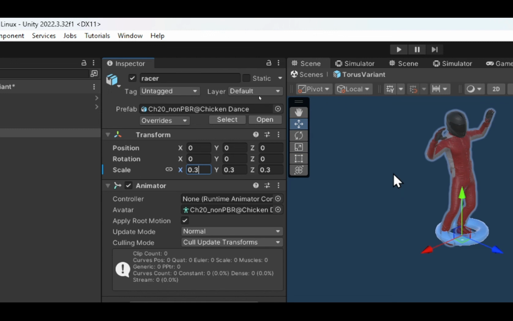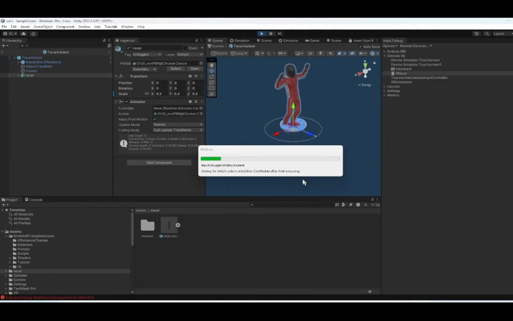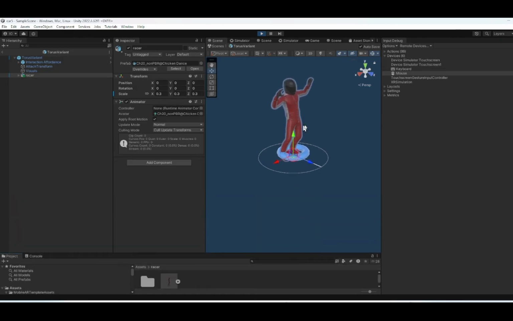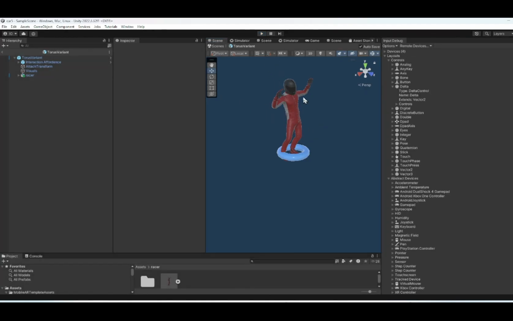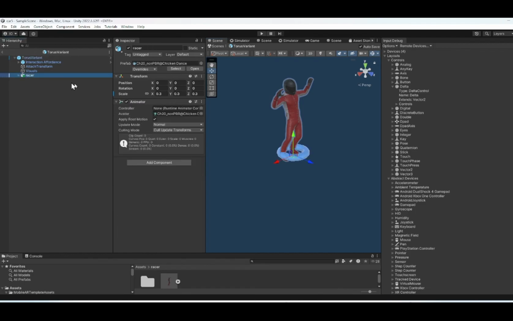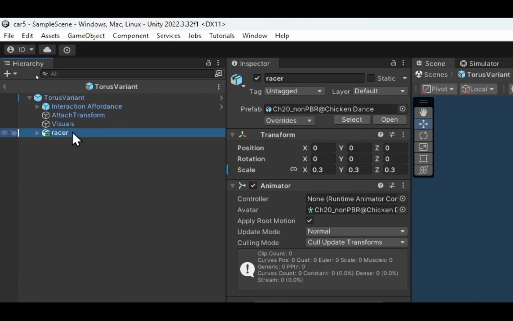Now if you look, it is not animated yet. Although we downloaded an animated character from Mixamo, it's not animated here yet. So you have to animate it in Unity.